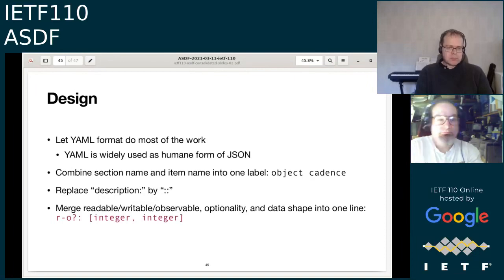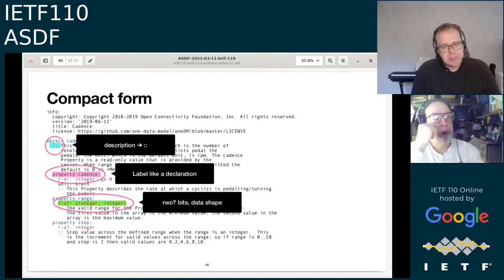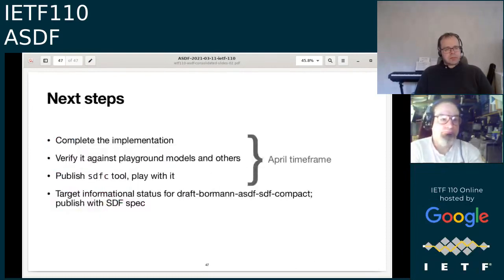Next slide. So just to highlight the places here that actually are changes from the JSON to YAML result coming from the original model. So for me, this works, and it would be nice if other people were looking at this. There was some positive feedback during the hackathon, but of course, I'm really interested to hear about other feedback. Next slide. And my plan is to actually complete the implementation, verify it against the playground models, so we actually know that it round trips on all the playground models, which is, I think, a very important property of a compact form, and then publish the tool I have started writing and get other people to play with it as well.